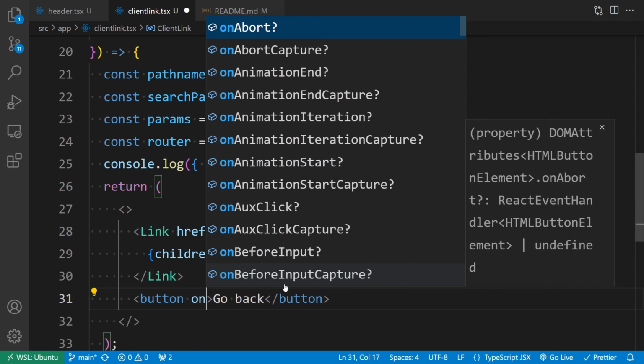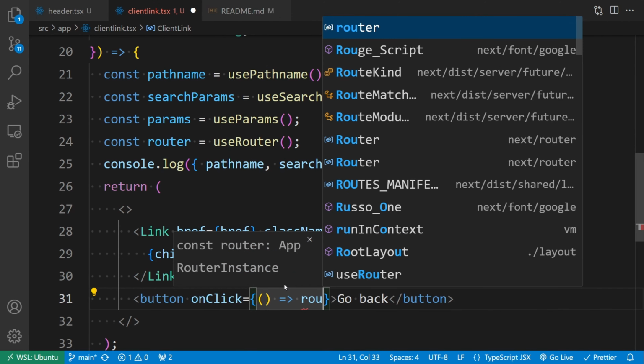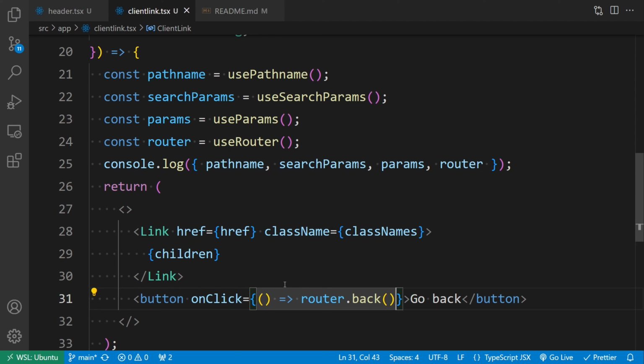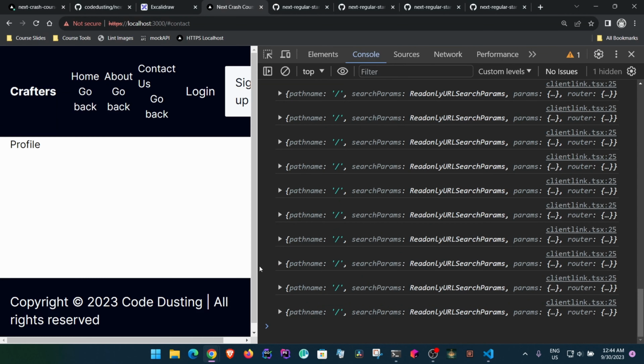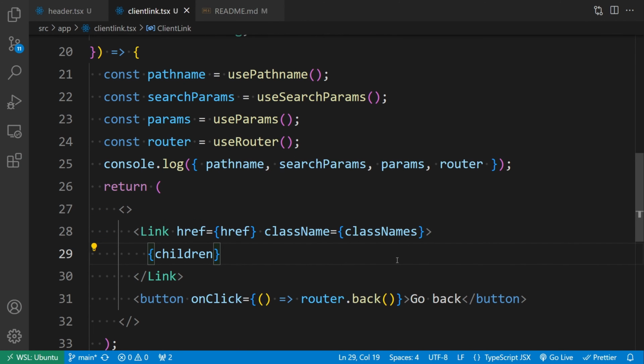So here I can say onClick, and here I can just pass the function, which is going to be the router, which is going to be back, forward. So let's call the back, and that should do it. Now, if I go back, it says go back, right? If I click on this, it went to about. Again, go back. It is now here. Again, go back. Now we are back to this. And you can play with the other functions if you want.